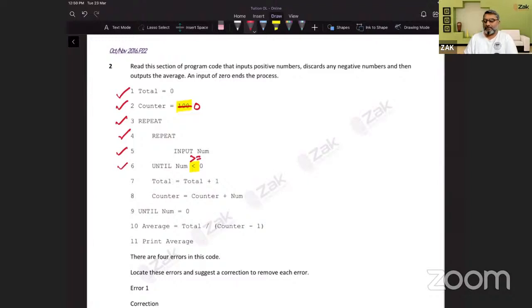All right. As it says, read the section of program code that inputs positive numbers, discards any negative numbers, only negative numbers, not zeros, and then outputs the average. An input of 0 ends the process. So we have to take care of 0 as well. Now total is equal to total plus 1. Total will never be plus 1. Total will be whatever the number that is being input. Total has to be total plus number. So plus 1 is an error. So we have to put total plus number.